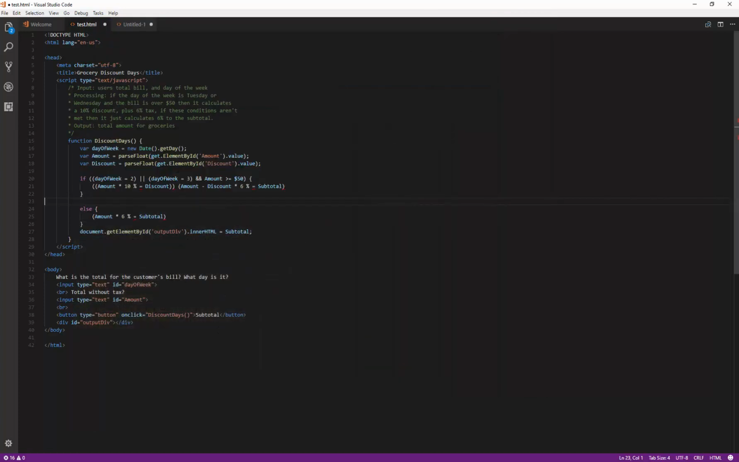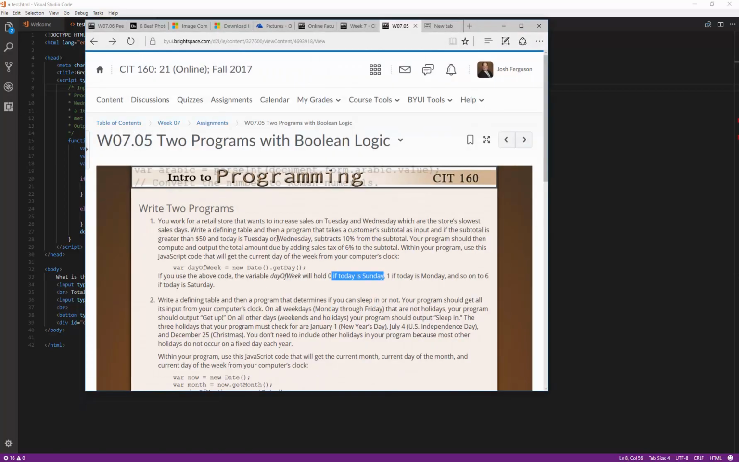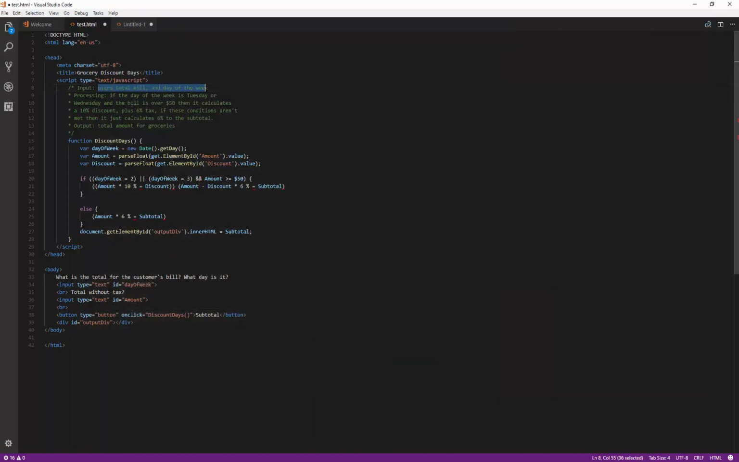So looking at your program here, let's look at your defining table, user's total bill, and the day of the week. So first thing we need to do is change that a little bit because the assignment said the input should be just the customer's subtotal. So let's go ahead and change your defining table to customer's subtotal.